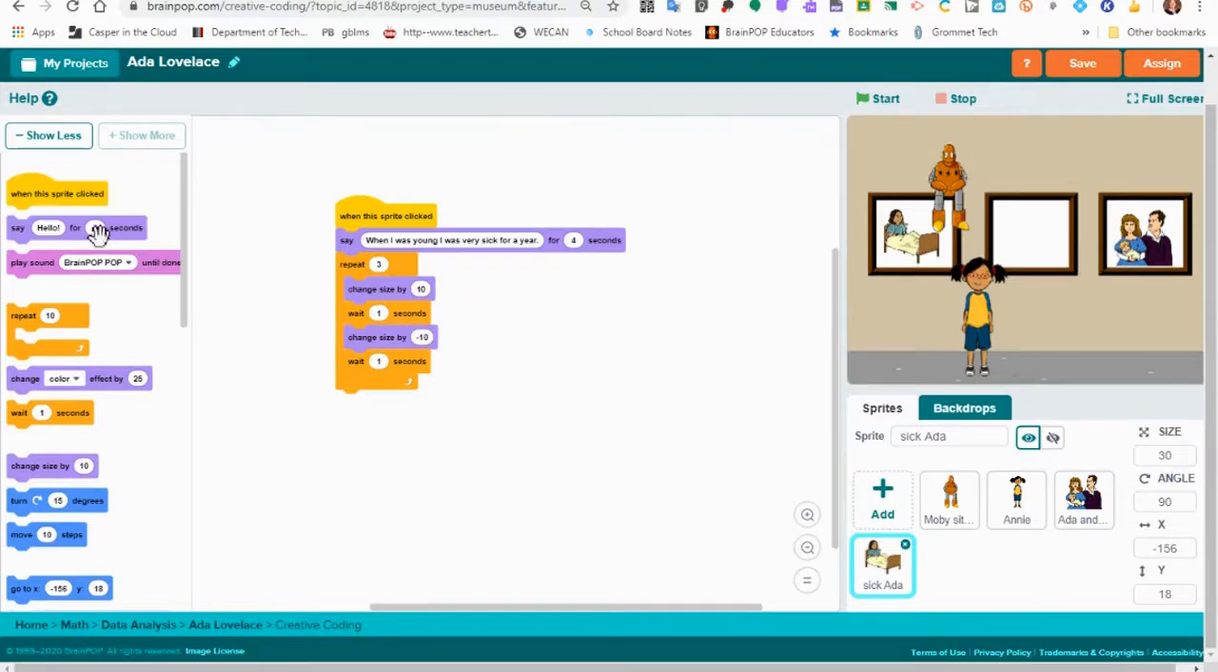I think I'm going to add another say block at the end after this repeat and say, I read a lot and became interested in math while I was in bed. As I told us a little bit about that in the movie, that she had a lot of time to read when she was homesick in bed for that year. So we'll add that onto the end.